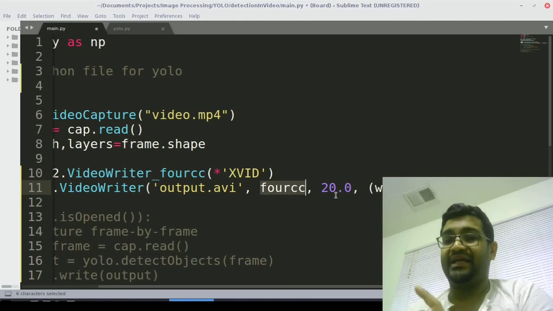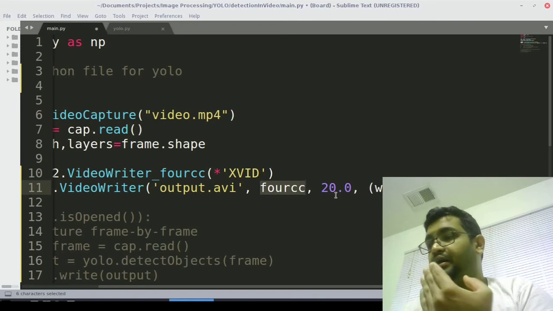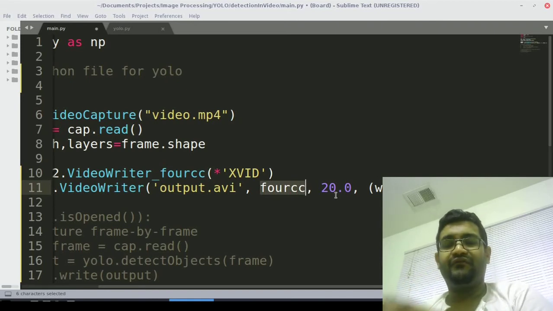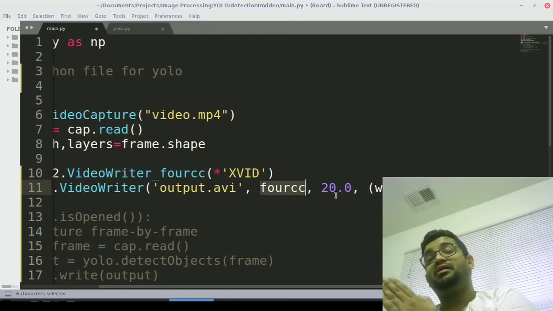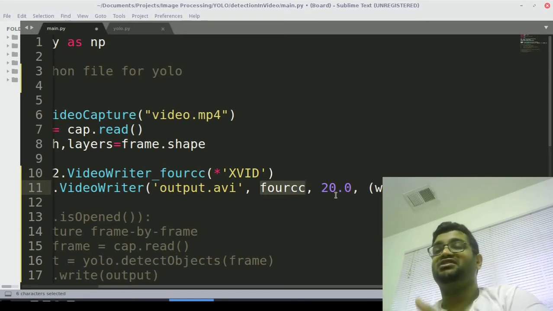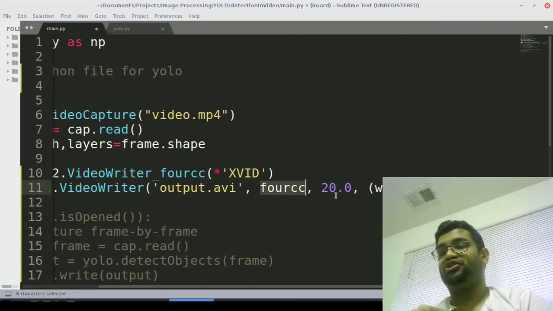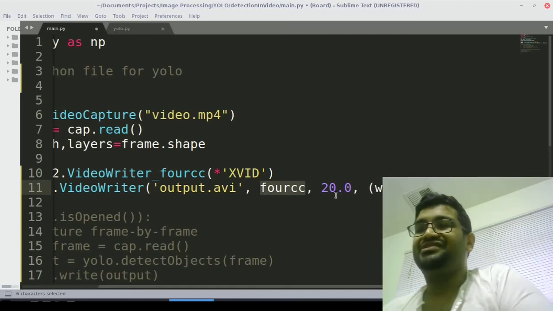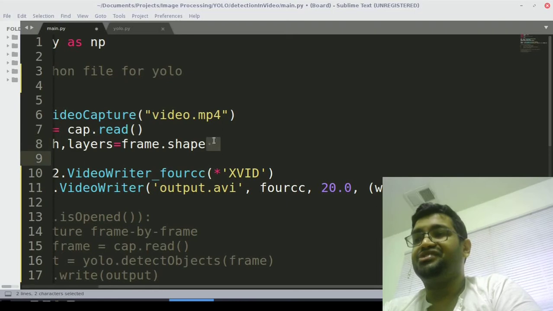and our eye is capable of detecting about 23 frames per second. So if any video is 23 frames per second or more or less in that range, the eye cannot detect the difference between 2 different images instantaneously. It would look like a seamless flow of images. So that's the reason you want to keep somewhere in that range, and in this case we're using 20 FPS, and width and height is the same width and height that we extracted from this step here. Now we are done with defining the video writer.